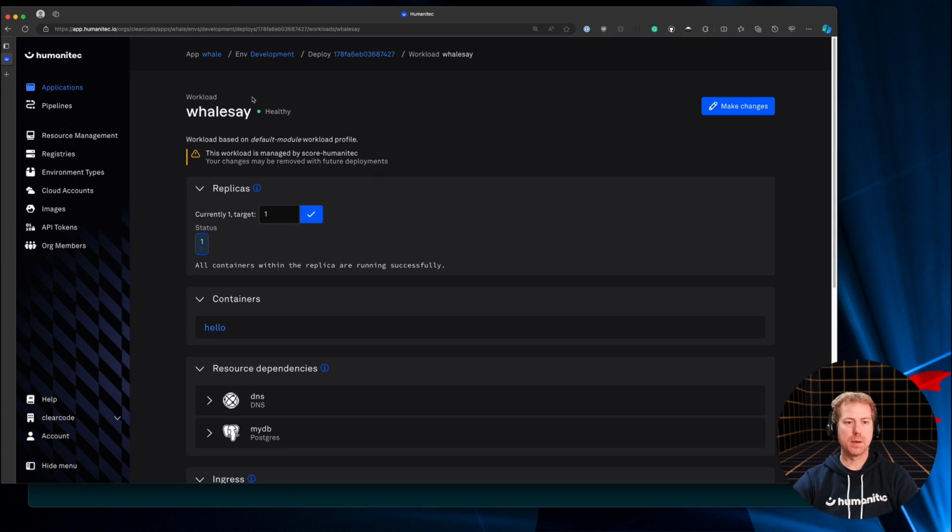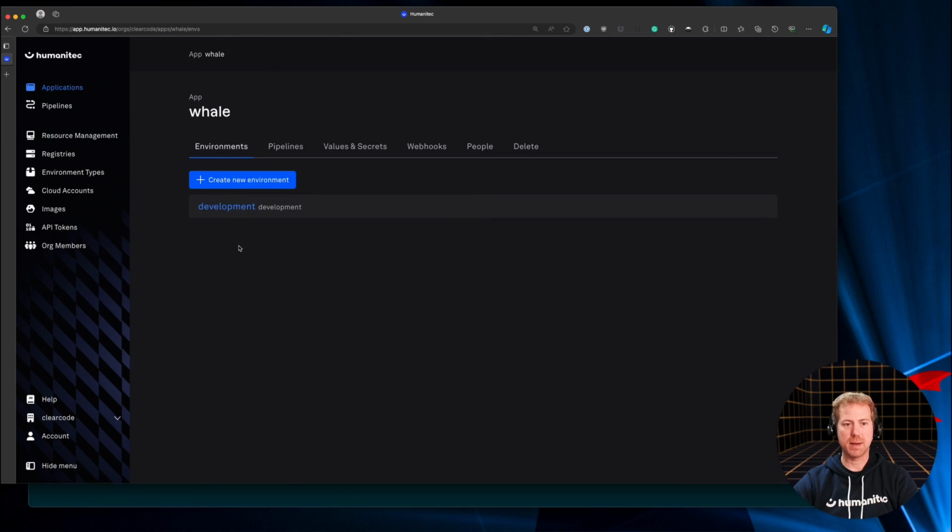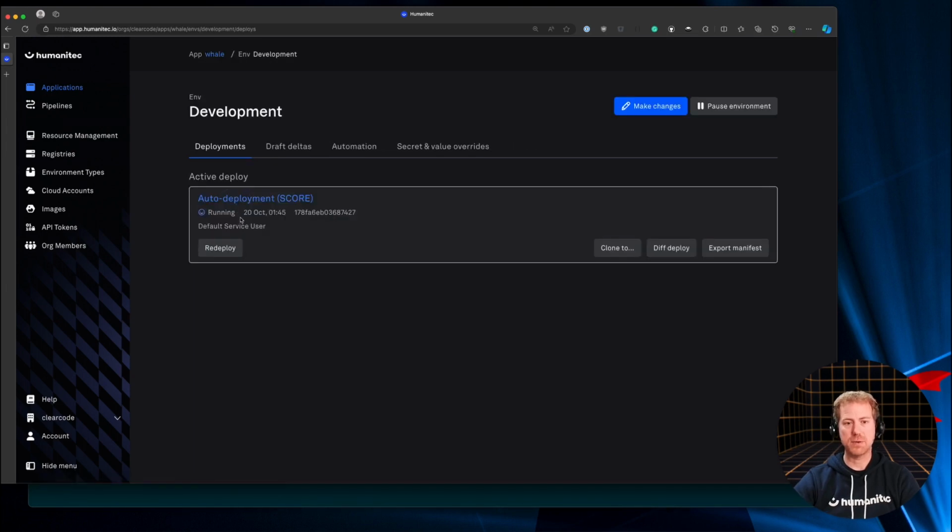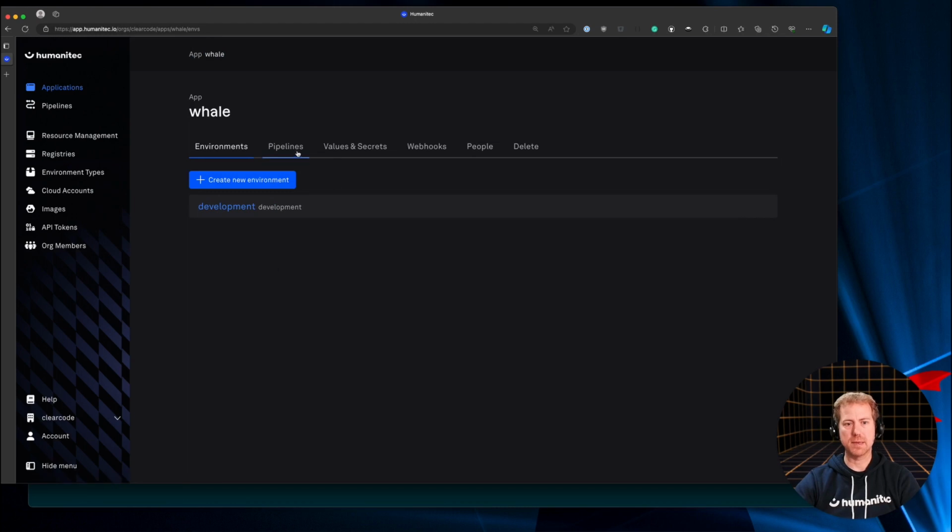So, well, I have now secured quite a lot. So what is next? If I look at my Whale application, I currently only have a development environment. And I'm now not going to create much more new environments, although I could by just pushing this button. But what I want to show you is something else. I want to show you a feature called pipelines. And this feature lives here.